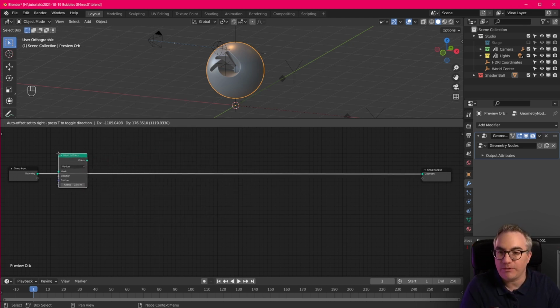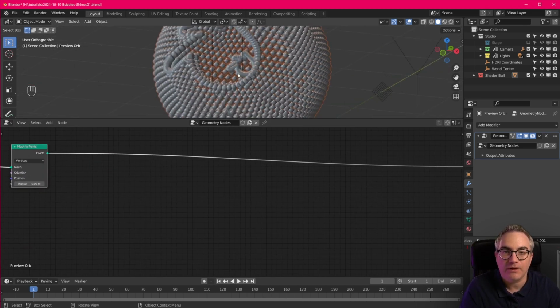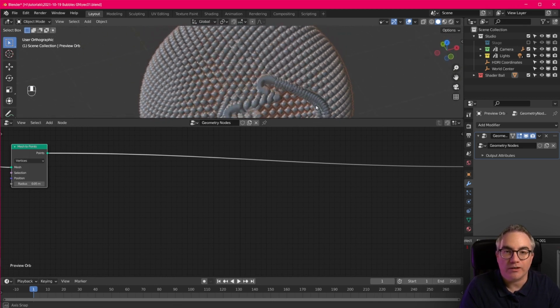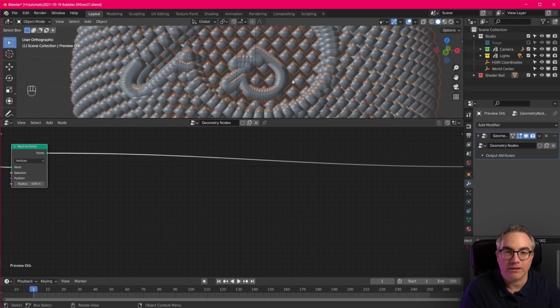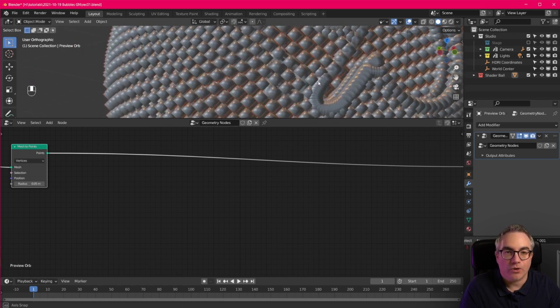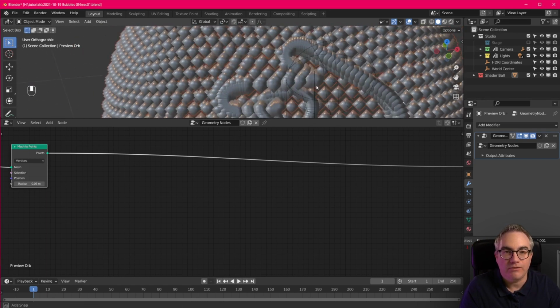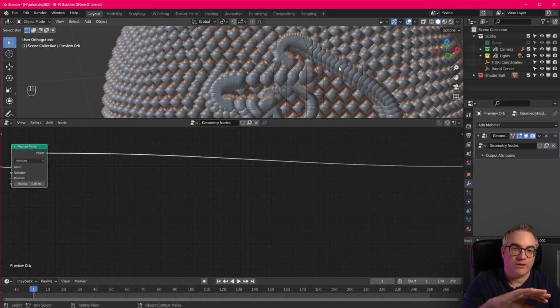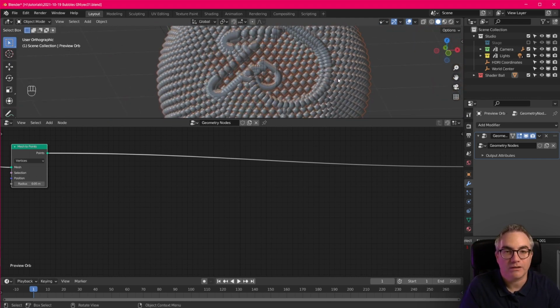Mesh to Points. Here we go. So let's put that in here. And you can see where we used to have faces, we now have points. Here it's very even, but around here where that object had that bevel, of course there's a lot more geometry, a lot more faces, so we get a lot more points.